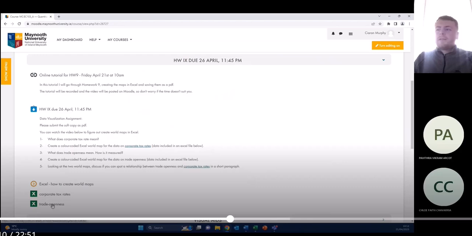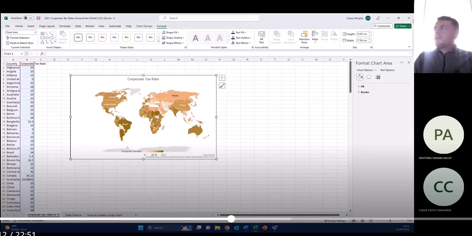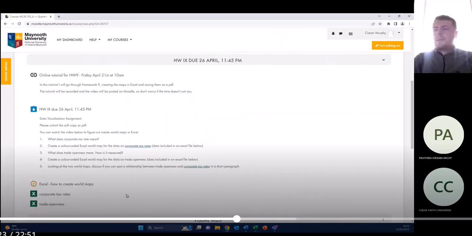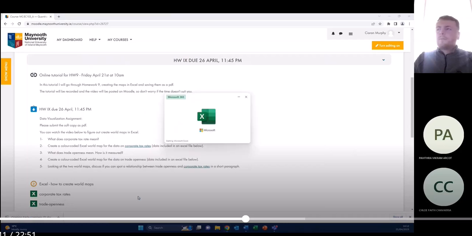So that's a separate Excel spreadsheet that we have here. So I'll close the corporate tax rates one. And we're just going to do the same thing again then with another map for trade openness. So the aim is we're going to do the same thing again, put both maps into that Word document, and then in question 5 you're asked to look at the 2 world maps and discuss if you can spot a relationship between trade openness and corporate tax rates. So we'll open up the trade openness spreadsheet now.